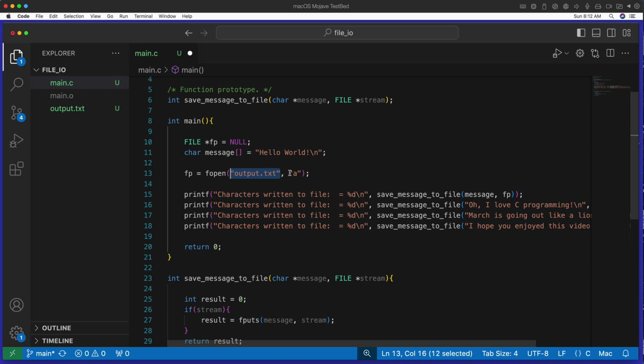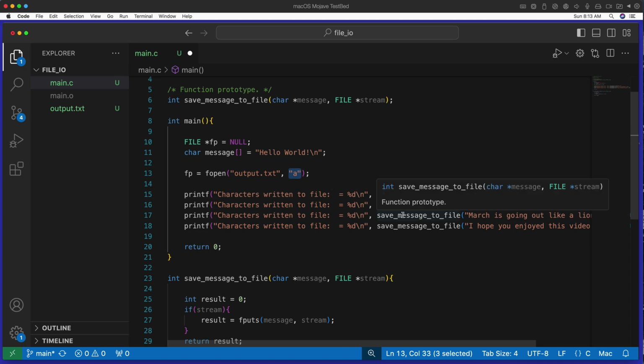For the file mode, we use W for write, and every time you use W, it will recreate the file and write over everything. If you use the append, or A, file mode, it will append all the messages. If the file does not exist, it will create it, but once it's created, it will just add those messages to the end of the file. If you want each string that you write to the file on a separate line, then you need to add \n.